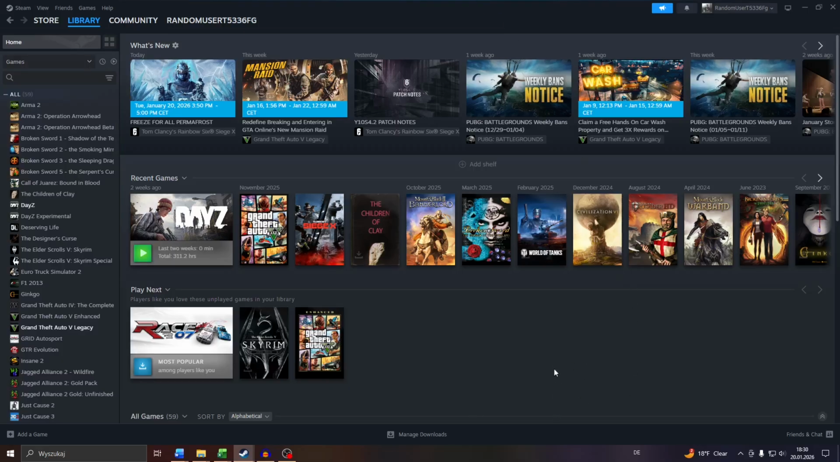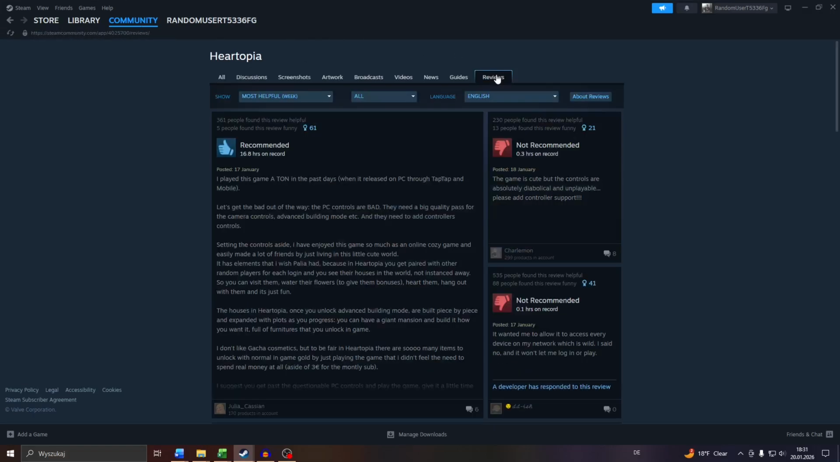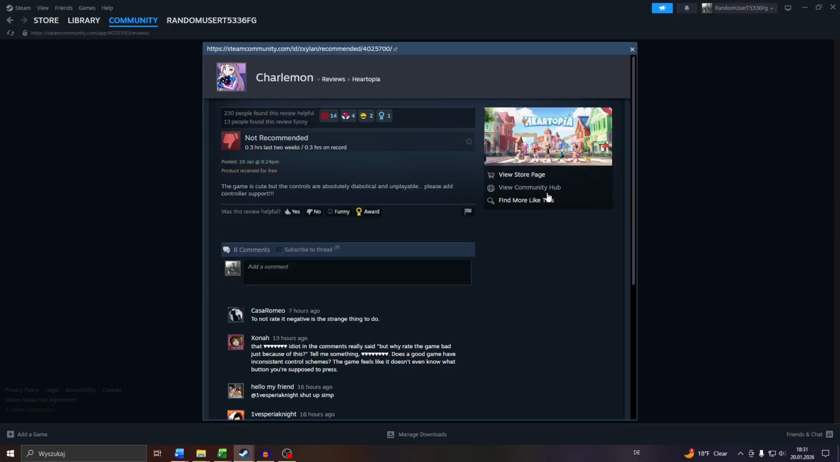So load the Steam application, and here in the Steam application click into community and navigate to the game you would like to review, for example. So navigate to the given game inside the Home tab. I will go with this one here for demonstration purposes. Click into reviews to access the reviews and click into the given comment or review you would like to report.